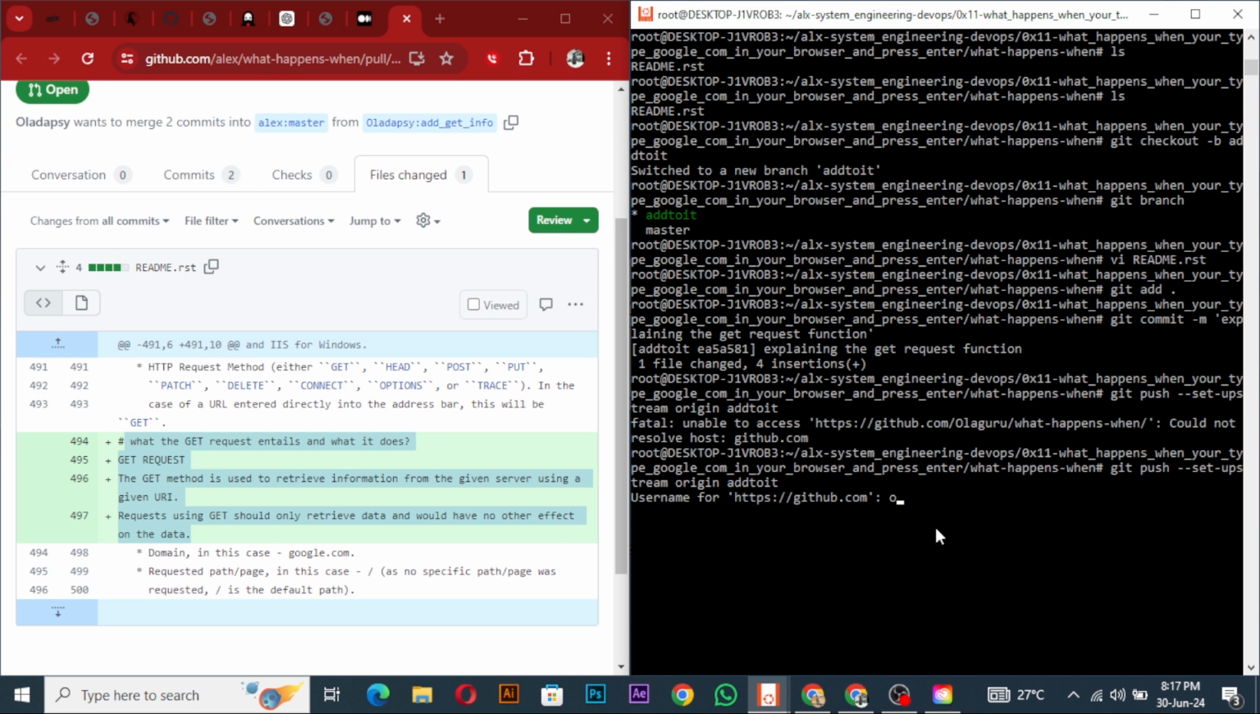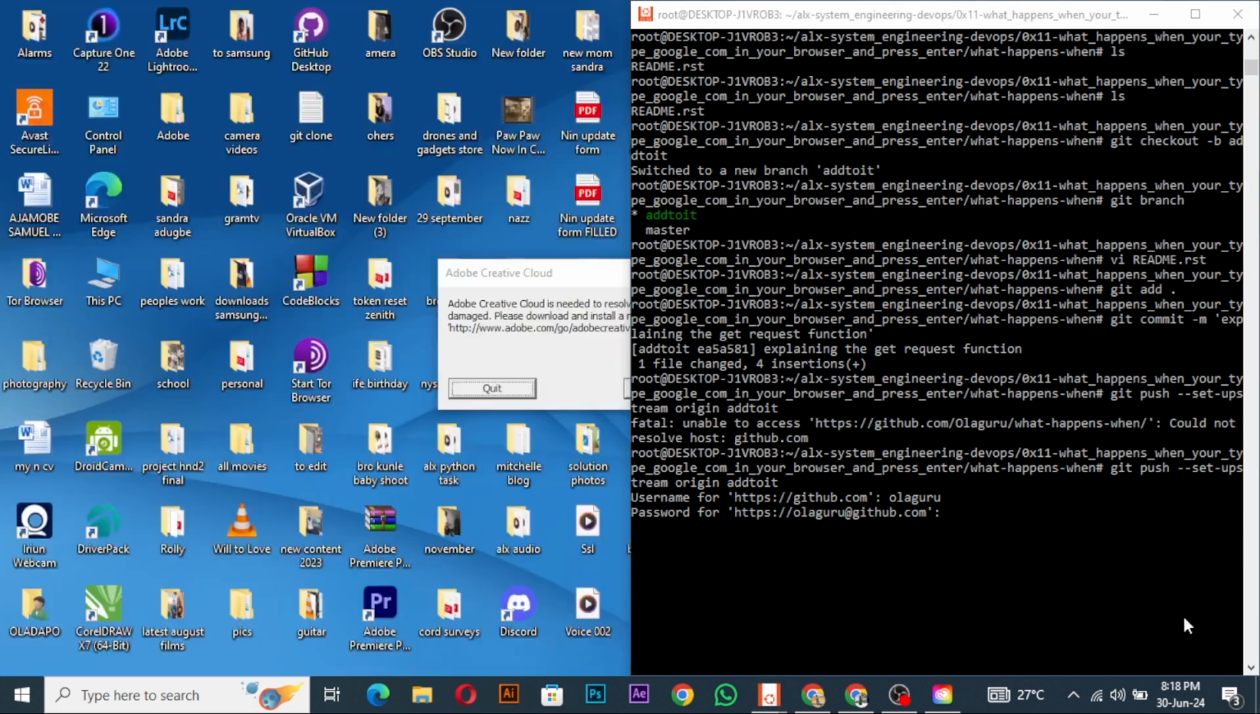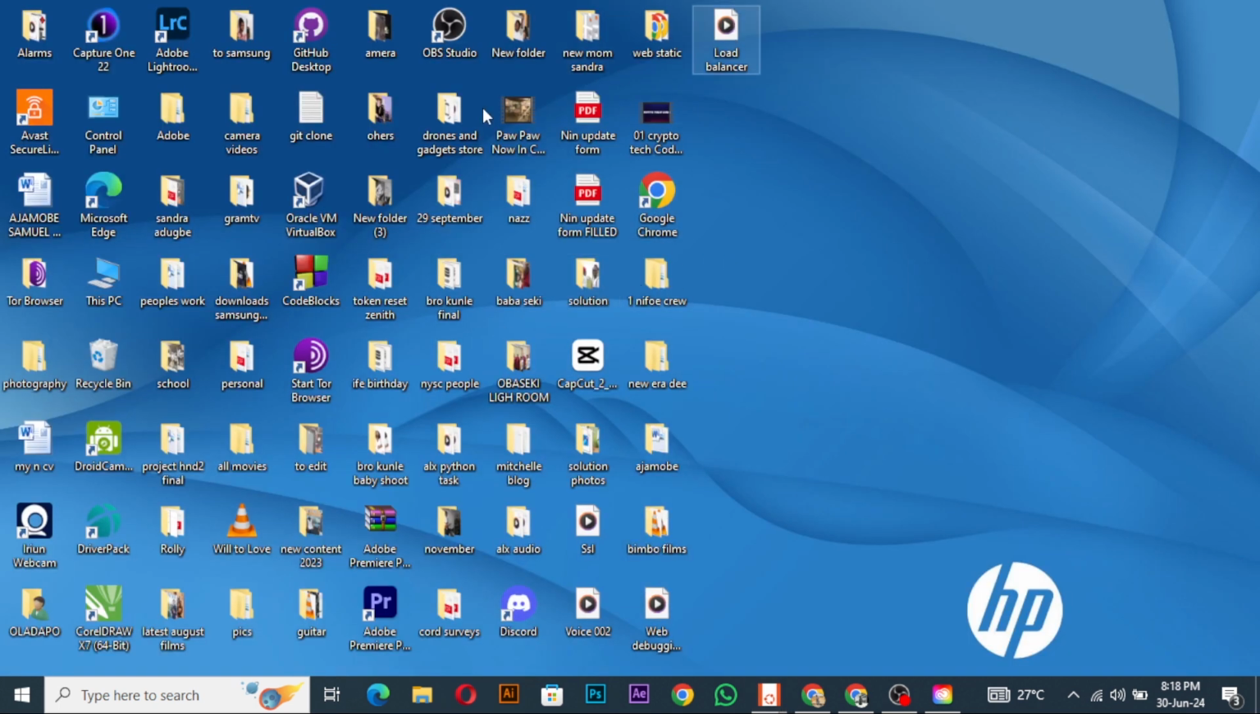It's asking for a username. No. It's asking for an access token actually. So we need the access token. I have one of my access tokens here. So put the access token. That was what I was complaining of before. So now we need it.